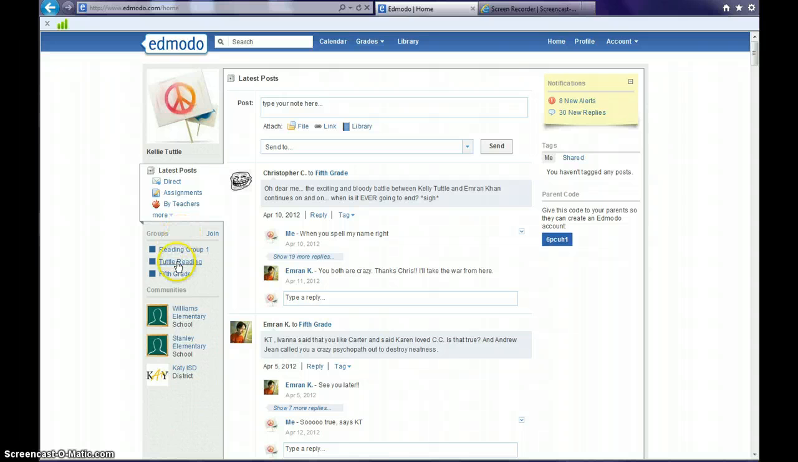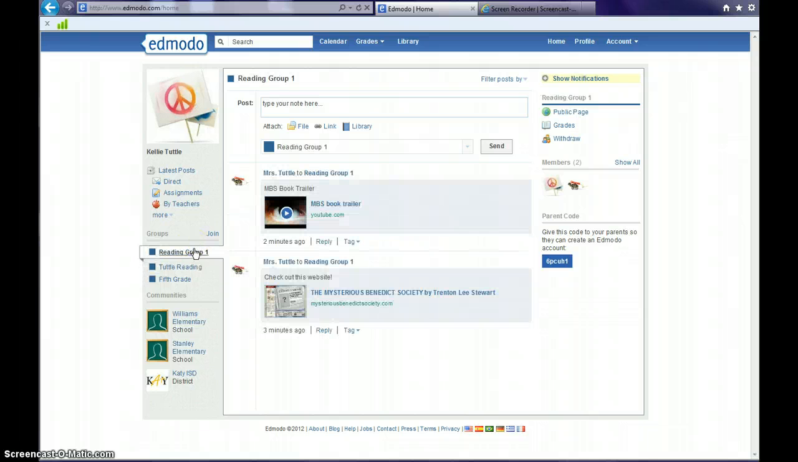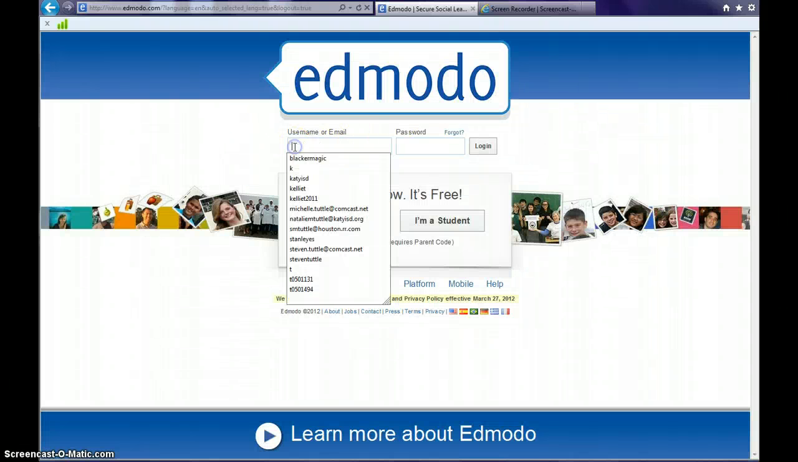If I go over here and click on one of the groups, let's do Tuttle Reading Group, you can see that there's two messages that Mrs. Tuttle has sent out. A note and an alert. You can see how the alert's a little larger and bolded. When I click on Reading Group 1, because this student is Reading Group 1, she's received the link I sent about the Mysterious Benedict Society and the video that I embedded so she can watch the book trailer. Now I'm going to exit out of the student account and go back to the teacher account.